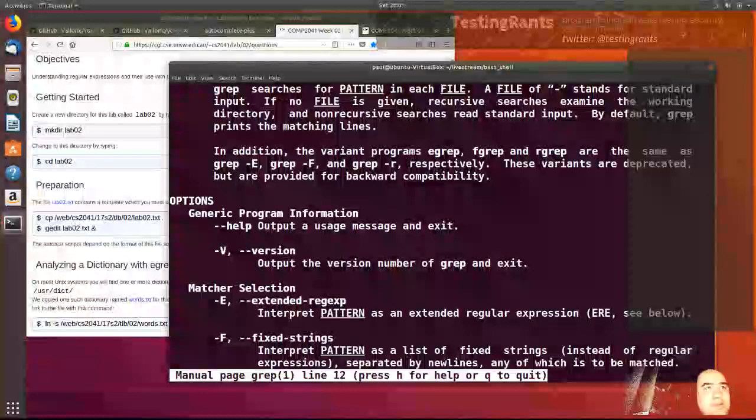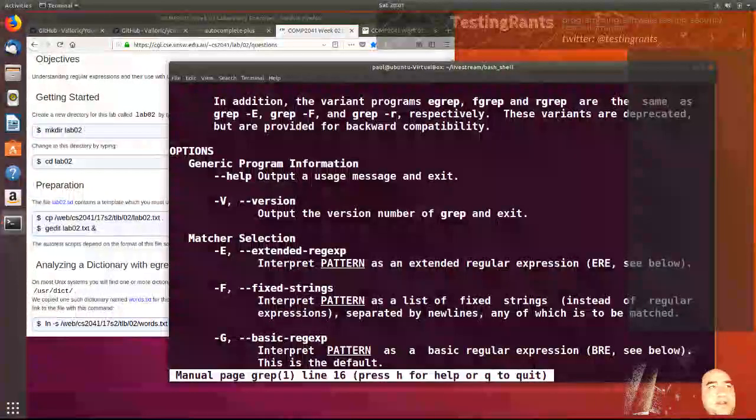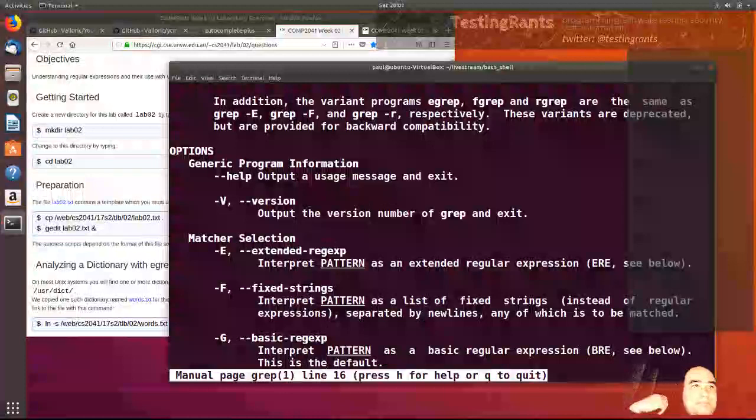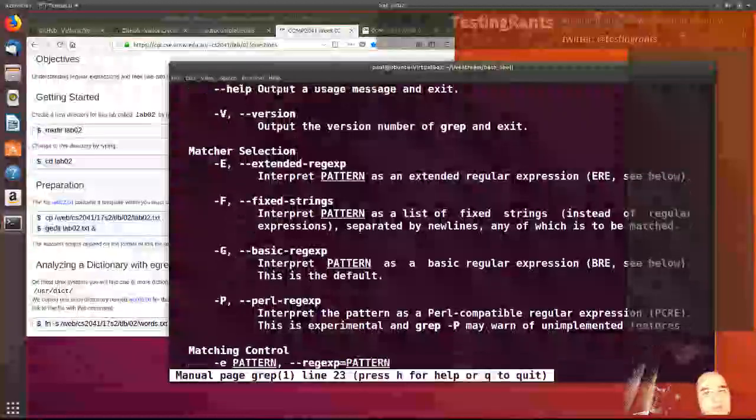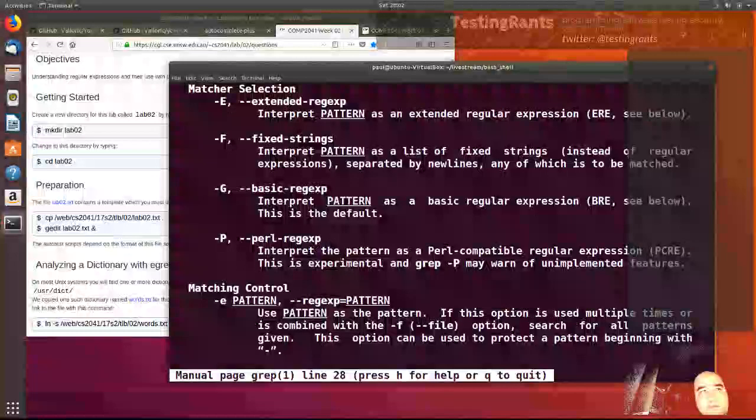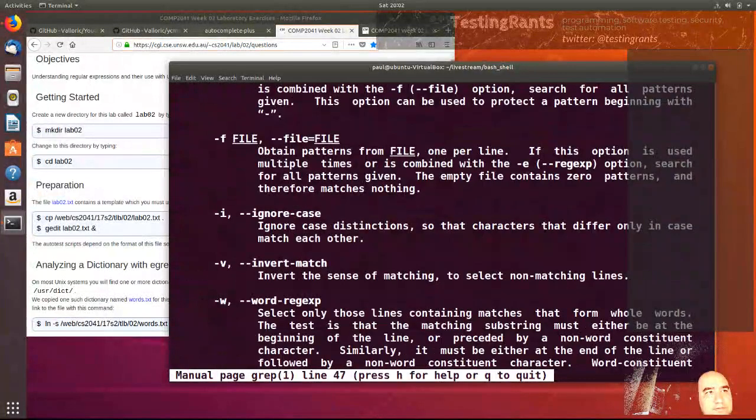I want to use extended regular expressions, so I'll be using grep hyphen E, or there's a command called egrep, which I'll use instead, but they should return the same results. You can also load your patterns from a file. You can ignore case. You can invert a match so it returns lines that don't match the specific pattern you enter.